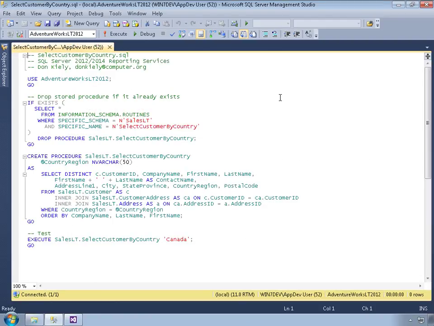What I'm going to do here is create a stored procedure that takes a parameter. The stored procedure is called select customer by country. So as you can imagine, the parameter is a country value. And then I'll create a report based on that stored procedure. And so the report will allow the user to filter the data in the report by country.